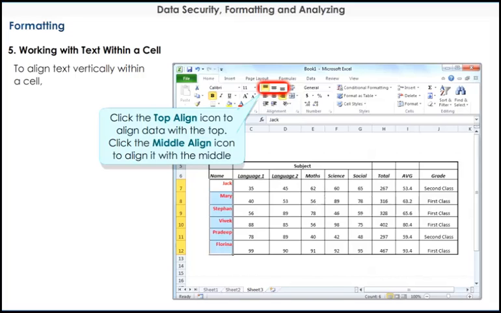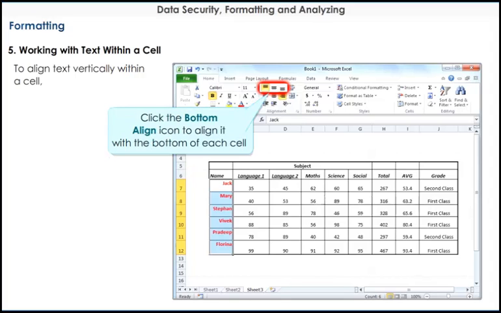Click the Middle Align icon to align it with the middle. And click the Bottom Align icon to align it with the bottom of each cell. In this example, the text is aligned with the top of the cell.